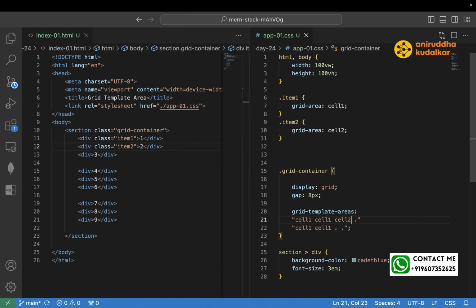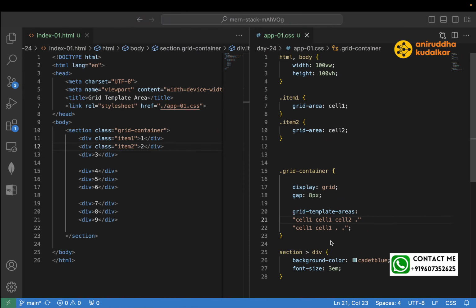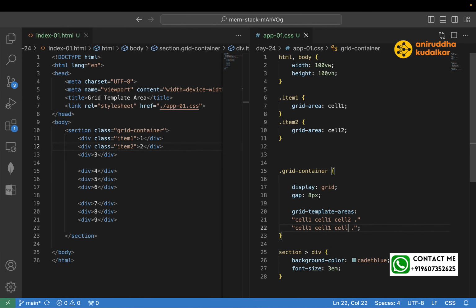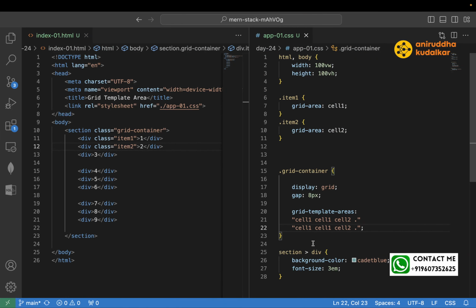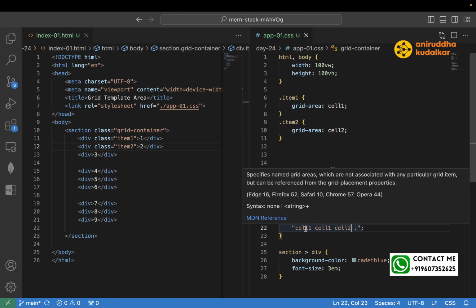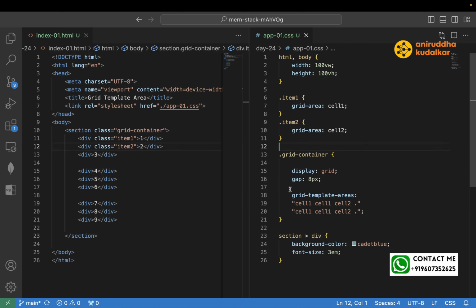Cell 2, here I can say this would be the cell 2. Refresh it. Can you see cell 2 over here? Here also you can say cell 2 like this. This is the first cell, second cell. Yesterday, if you wanted to achieve this, just imagine how much code you need to type. Here you have a visual representation of how your grid will look.